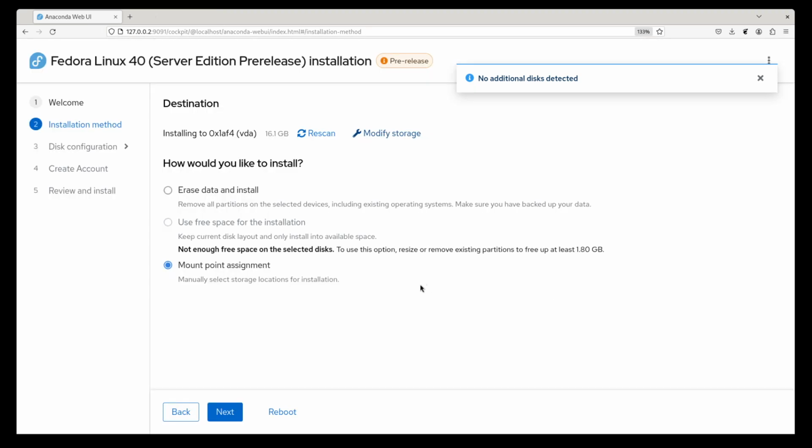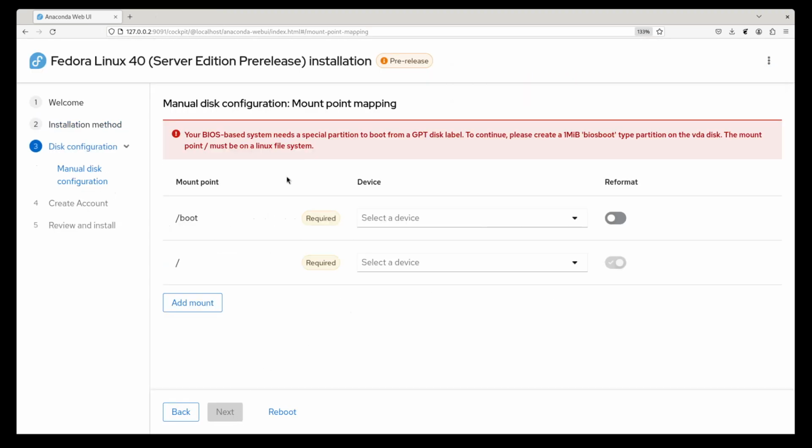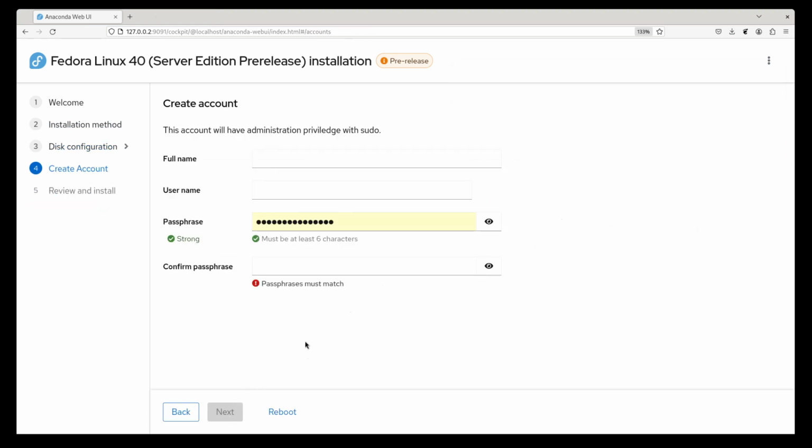Oh no, we don't need this. We do the mount point assignment. Okay, select it again, and now I get my ext4 root file system, but it's still going to reformat it. But it's a Linux file system, isn't it? Let's see if we can go forward. Yes, finally. And it has found the BIOS partition. This is good.